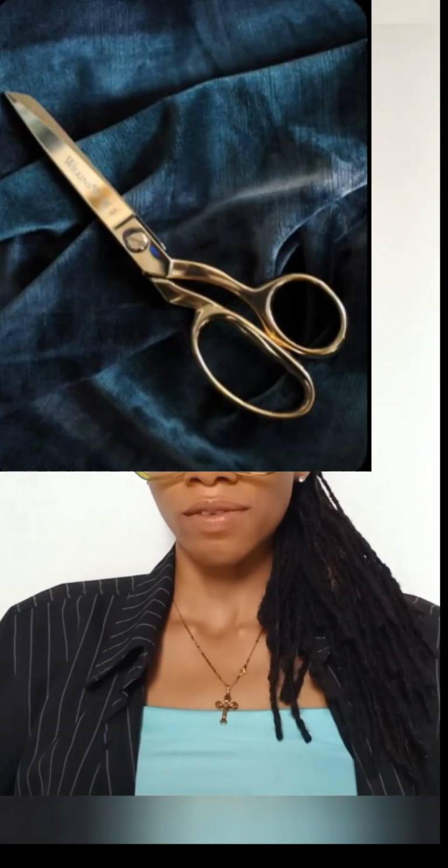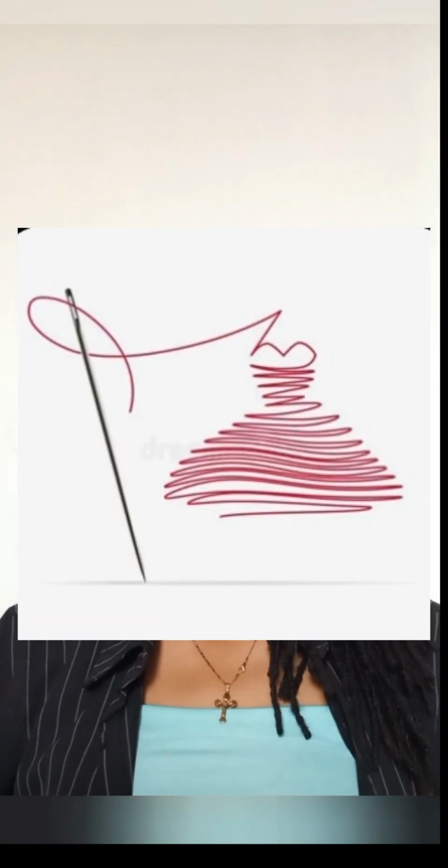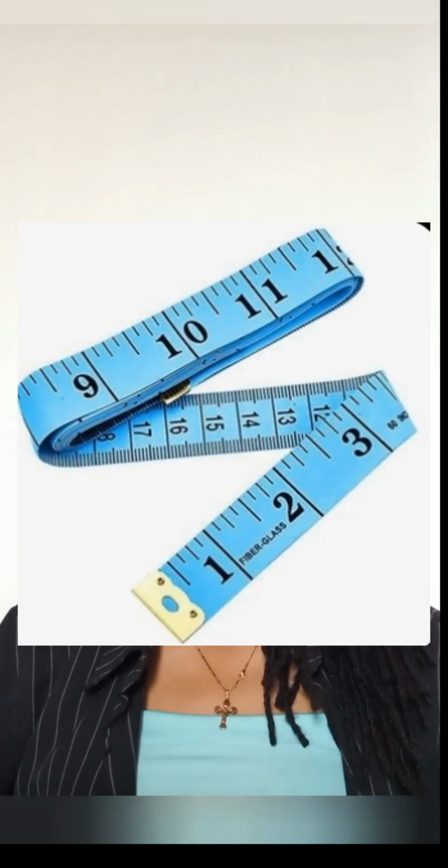So I'm going to also take you through the process on how you can operate this machine as time goes on. We have scissors, we have different kinds of scissors, but this is the basic scissors. We have a needle and thread. So if you don't own a machine yet, you can also use needle and thread for the time being to be able to work on your outfit. We have the measuring tape. Measuring tape is what you use to actually take your measurement.